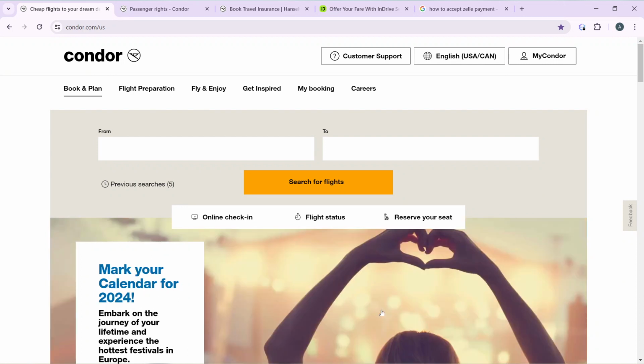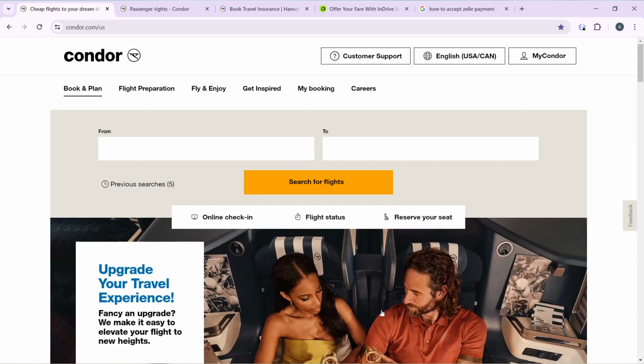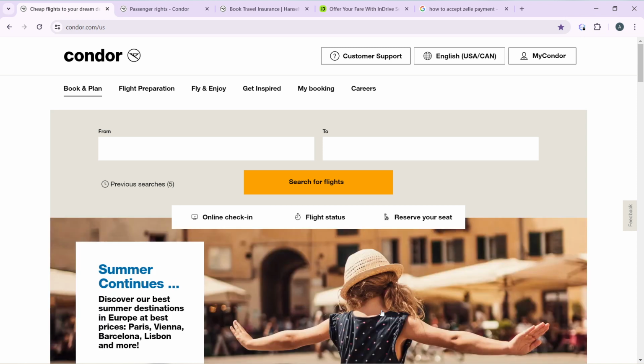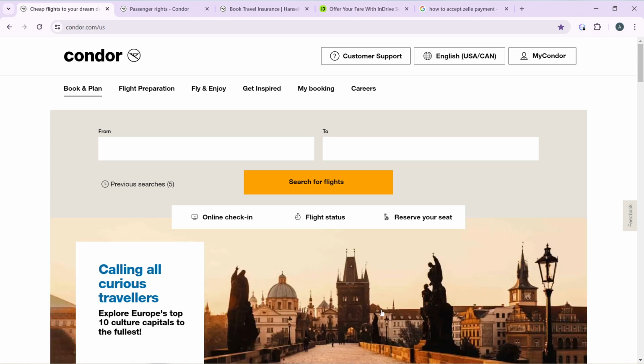Pretty simple. Launch a browser of your choice and locate the search bar. In the search bar of your browser, type condor.com. That's going to take you to the official website for Condor. Once on the official website, check the top right corner. You're going to find the My Condor tab. Click on that and follow through the on-screen prompts to sign up.